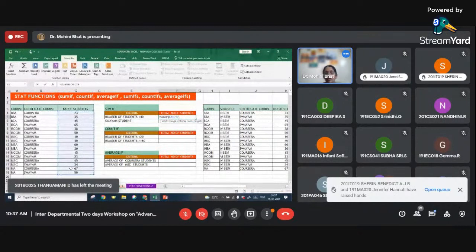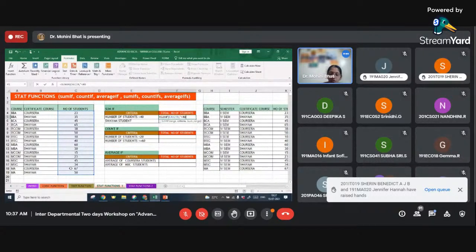comma, criteria. Criteria, you put in double quotes, less than 40, close the double quotes, comma. You have to add what? You have to add the number of students. That is nothing but the sum range. Here, range and sum range are the same. I will tell you when range and sum range are different in the next example.